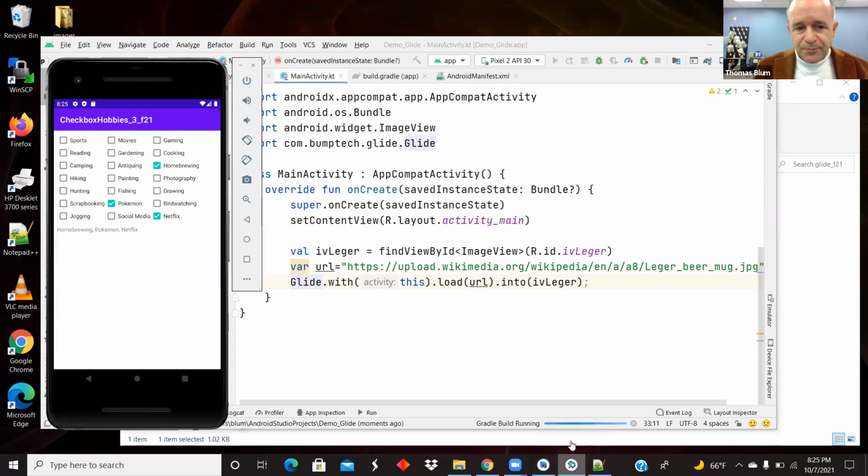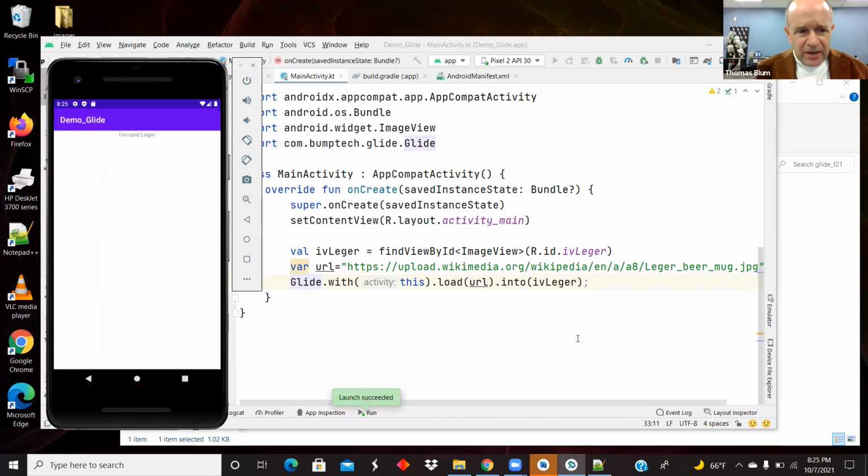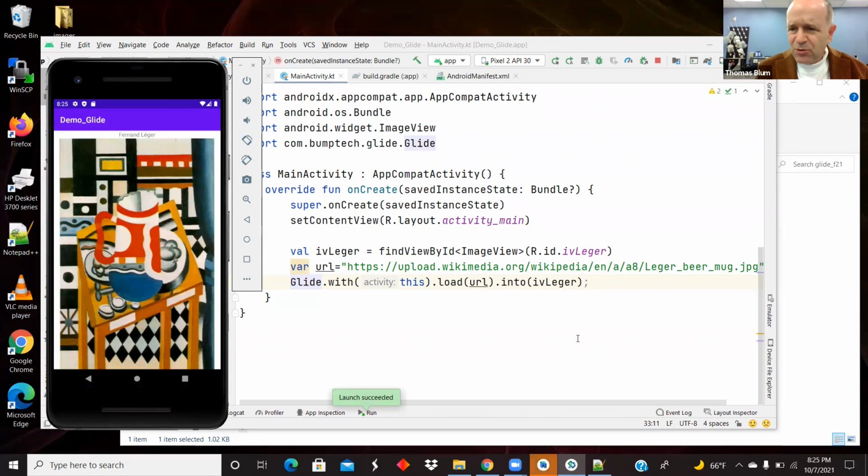Now we saw in Picasso things like a placeholder image and an error image, and that is also supported in Glide, but I just chose not to do it here to keep this fairly simple, basically because the image I had of the Léger was so big, it filled the app as it was, so I didn't really have room. So it's nothing about what Glide can do or can't do, just that my image was so tall, it filled the space.